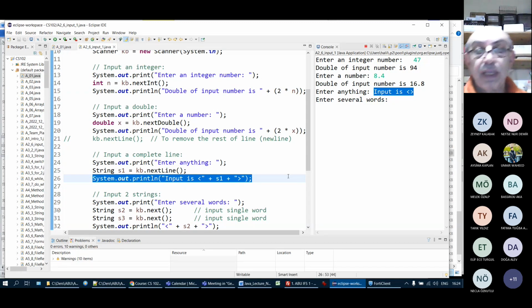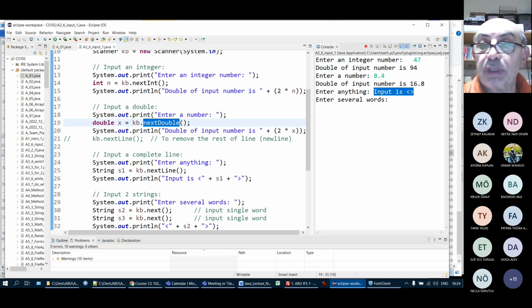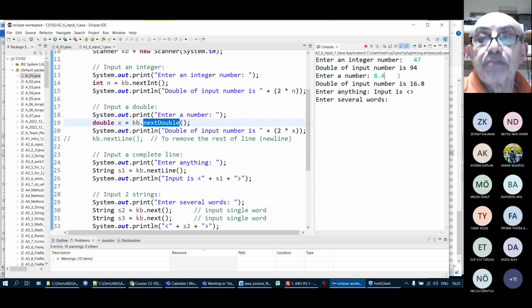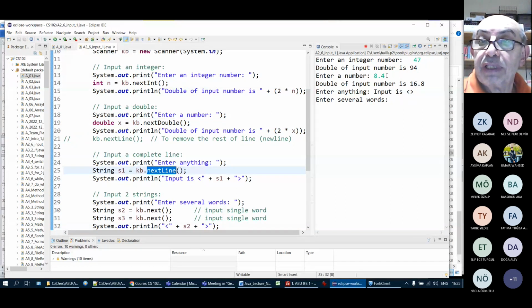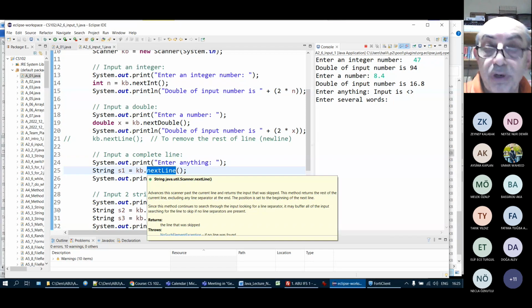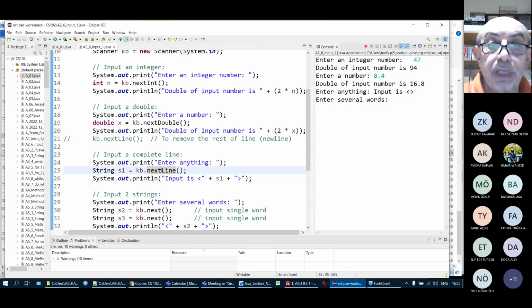It did that. Why? Because after 8.4, at the remaining part of this line, there is a new line character. I pressed the enter key from my keyboard. It is part of the input buffer. So this next line just went and read the empty thing, which is the new line here, and I get nothing, okay?